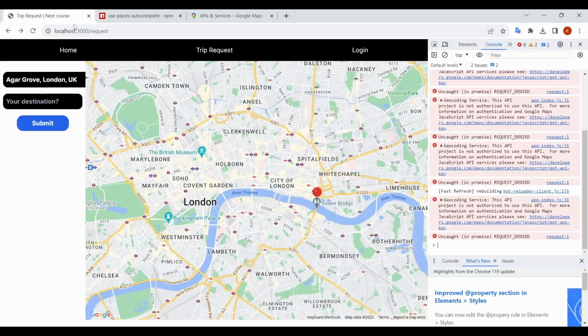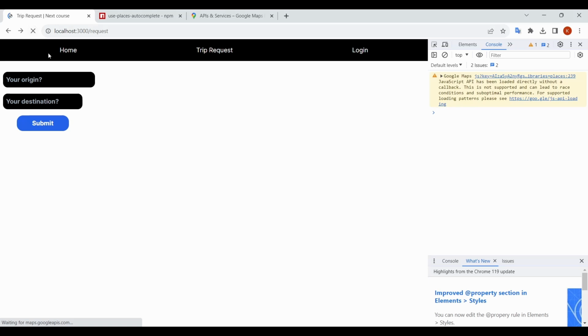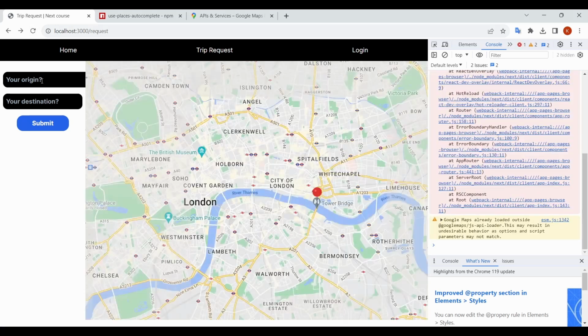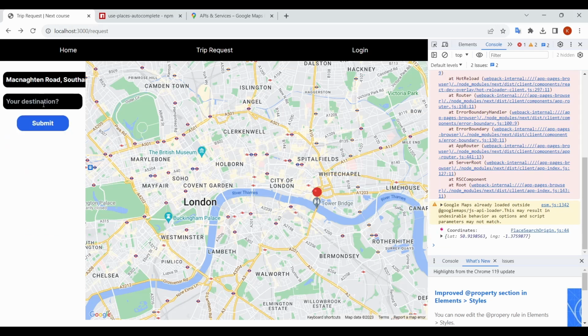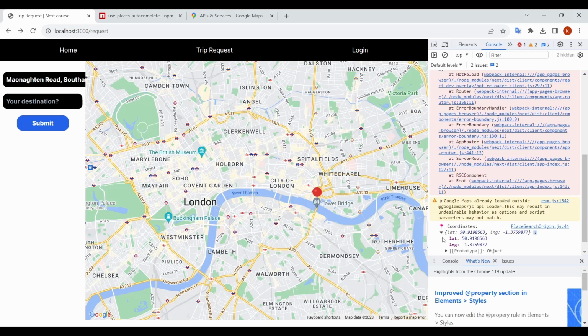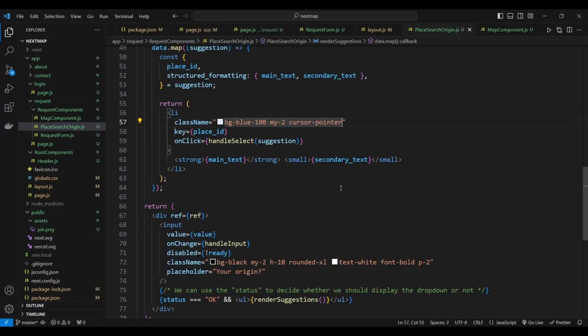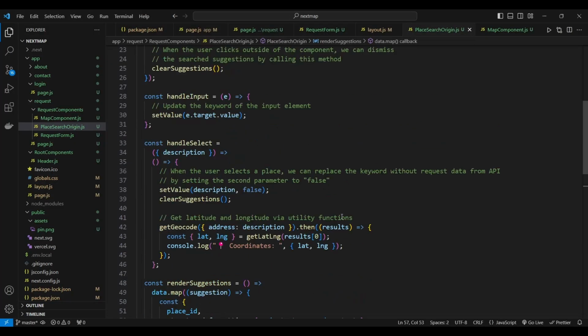Let's return to the browser and give it another shot. Search for something and click on a result. Good. It's working now. We have both latitude and longitude for this location. This information is being generated from the code inside the Place Search Origin API. It's all happening within the handle select function.